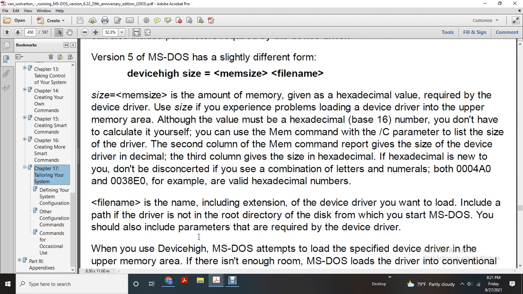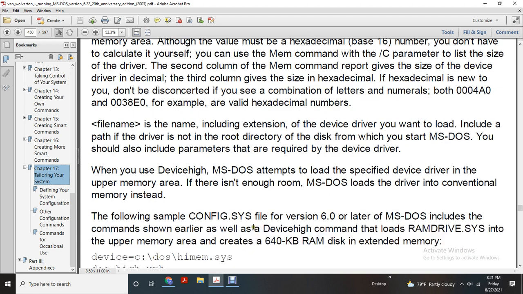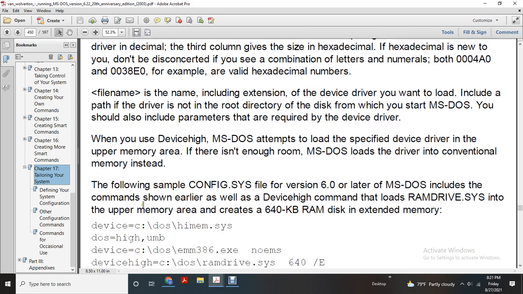The filename is the name, including extension, of the device driver you want to load. Include the path if the driver is not in the root directory of the disk from which you start MS-DOS. It should also include any parameters required by the device driver. When you use DEVICEHIGH, MS-DOS attempts to load the specified driver into the upper memory area. If there is not enough room, MS-DOS loads the driver into conventional memory instead.